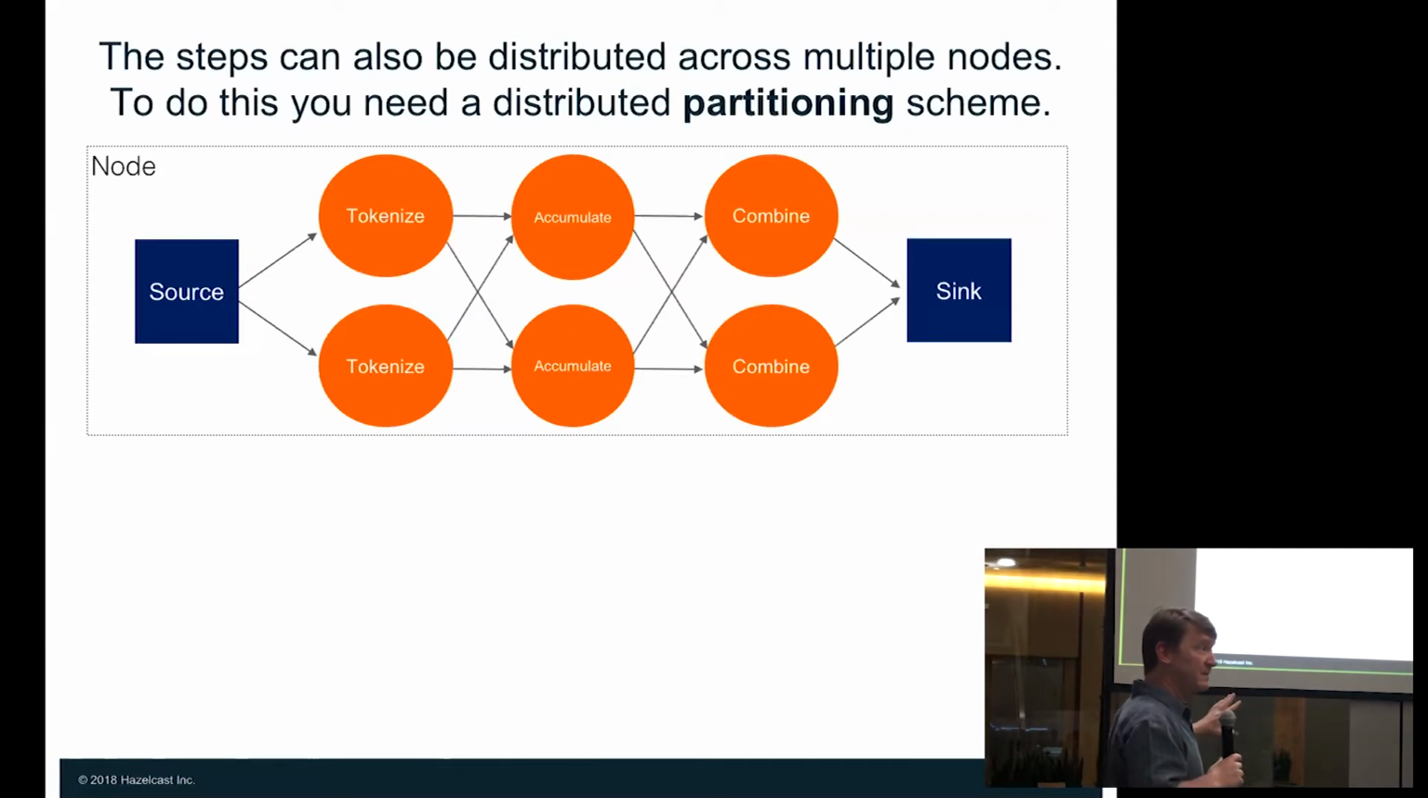What that also means is that every tokenizer or every accumulator can run on its own little section of the data. It doesn't even have to go across the network. All it has to do is read the partition that it's on, because every one of these tokenizers is also assigned to a partition. So there's no network traffic as this starts to happen. It's just going across each node.